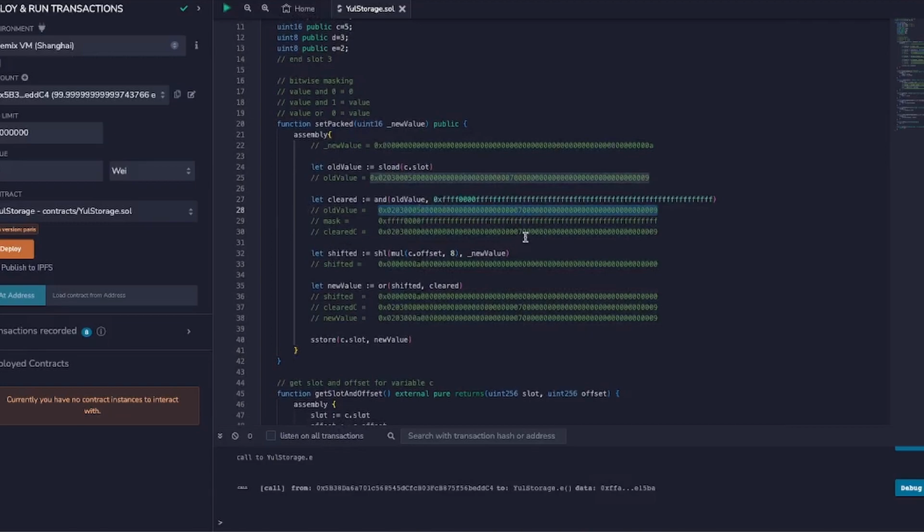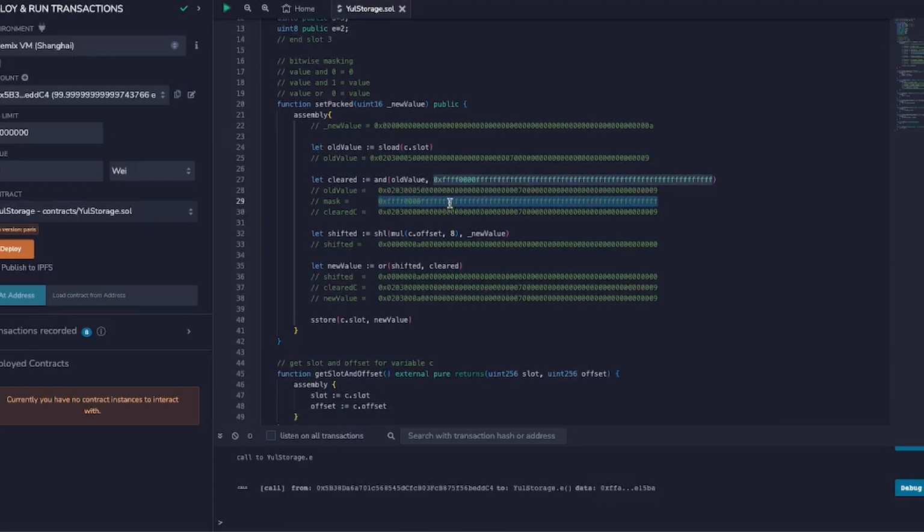If we take the old value here, which we just basically loaded from the contract, and we take the mask, which we've hard coded, which is fine because we know exactly where we want to change the value. And if we use the fact that if we AND with zeros, we get 0, and if we AND with ones, we get the value, then everywhere there's an F, we're ANDing with 1. So that means we preserve the value. So here, these 4 Fs preserve the original value. So you can see the 02, 03 is preserved.